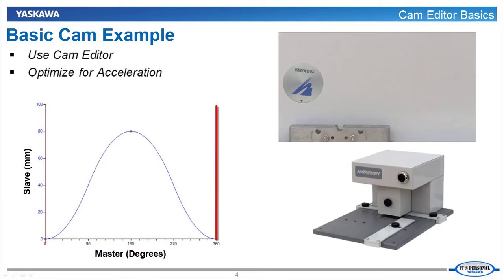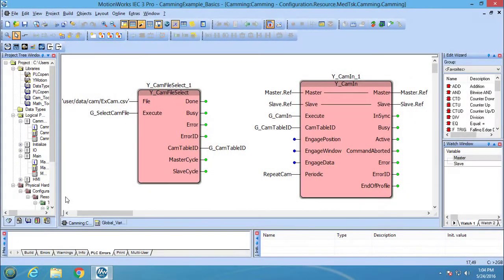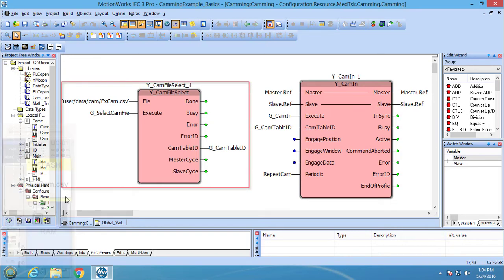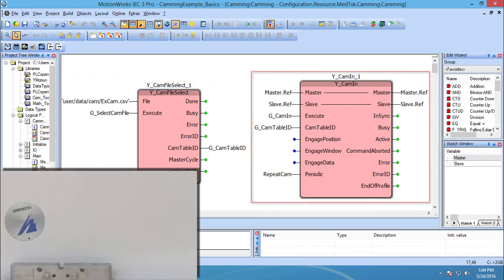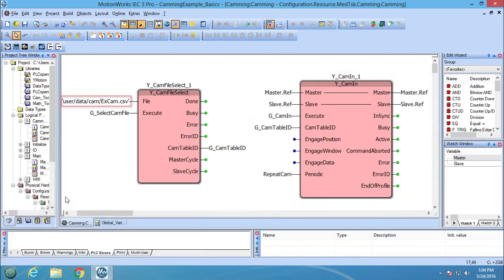Let's review how camming is programmed in the controller. The following project contains the YCam file select and YCam in function blocks. The YCam file select function block is used to move the CAM file from the flash memory to the RAM memory, while the YCam in function block starts the synchronization between the slave and the master. This CSV file can be created by the CAM editor.